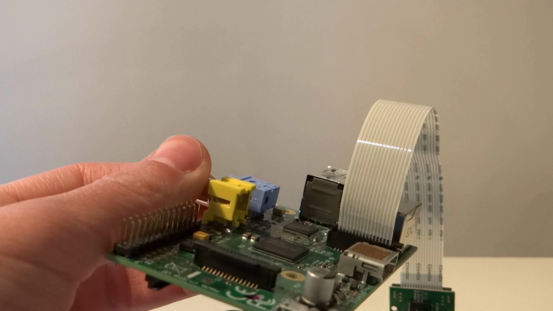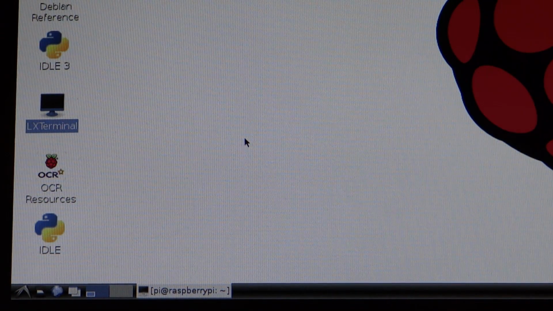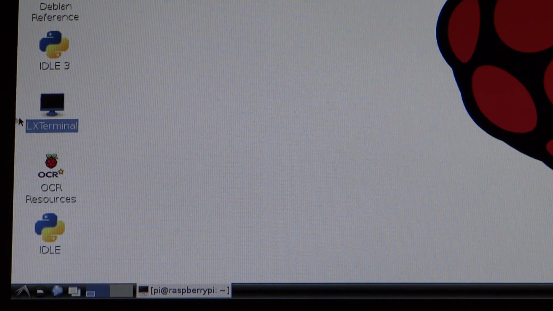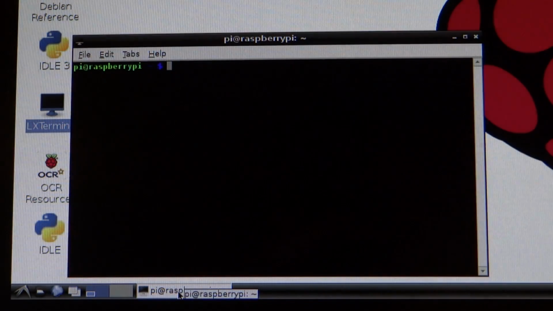Now I'll show you how to install all the necessary software on your Raspberry Pi. So boot up your Raspberry Pi using Raspbian and log in. Now start the desktop environment with the command startx. You should be seeing this. Now what we want is the terminal, so double click on this icon here, or find it in the start menu, and you should see this appear.